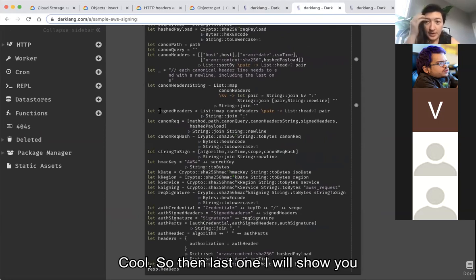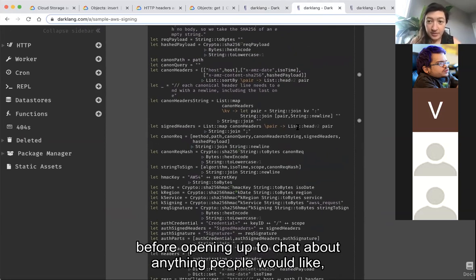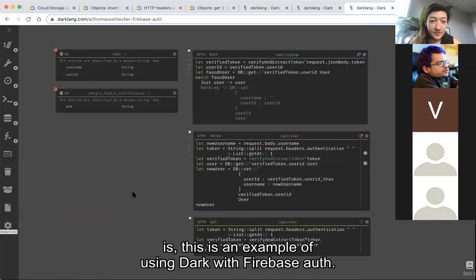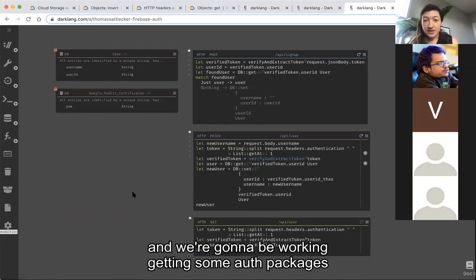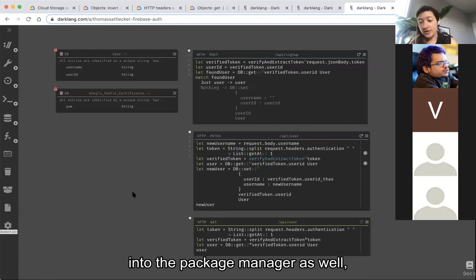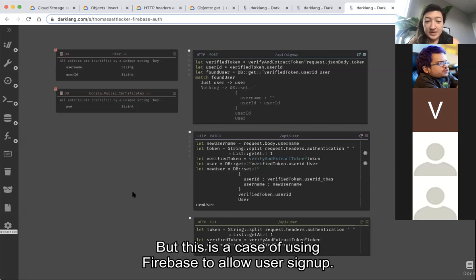Cool. So then the last one I will show you before opening up to chat about anything people would like is an example of using Dark with Firebase auth. I know auth has been a common request, and we're going to be working on getting some auth packages into the package manager as well, in addition to some of the OAuth functions we've done for other things. But this is a case of using Firebase to allow user sign up.